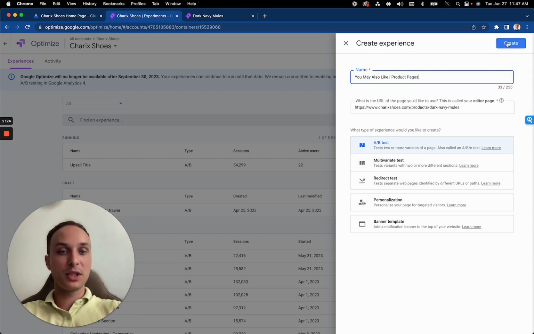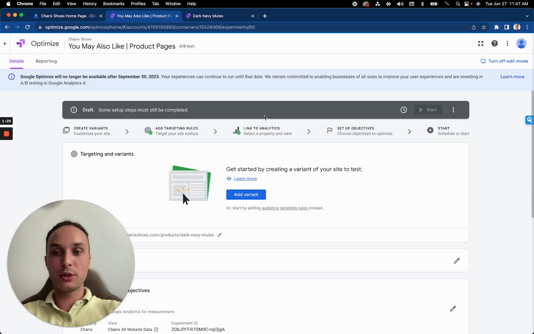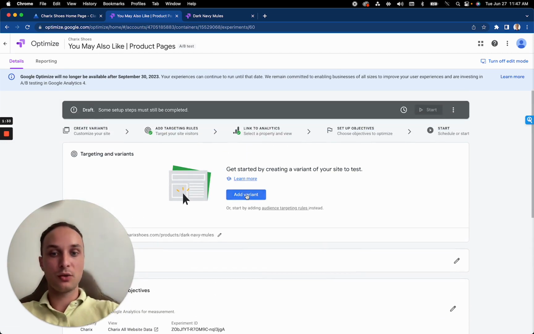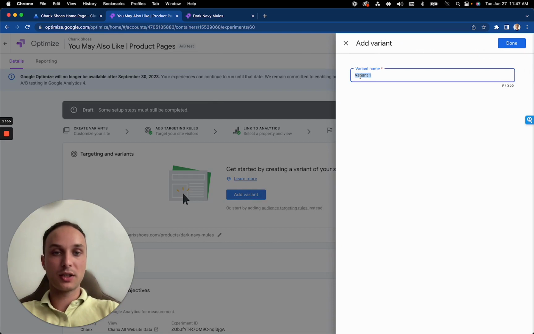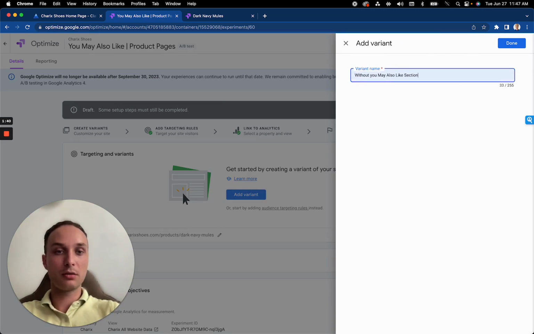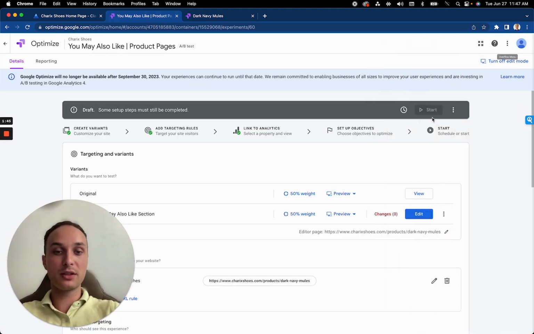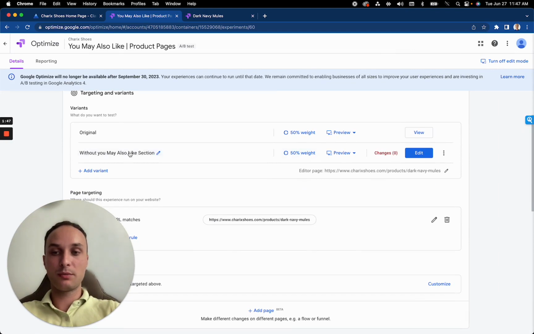So then you're gonna just click Create, and you will be redirected to this section here. Here you have to add your variant, and in this case, I'm gonna call this one without the you may also like section. Since this section is already permanently implemented, I'm gonna use the new one, which would be without that one. So now here you can give it the weight. I usually do 50-50. That's the best way to give it a direct comparison.